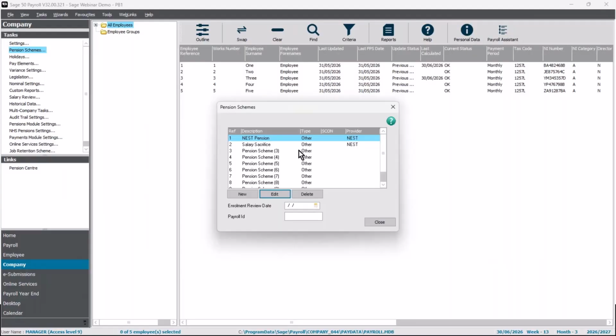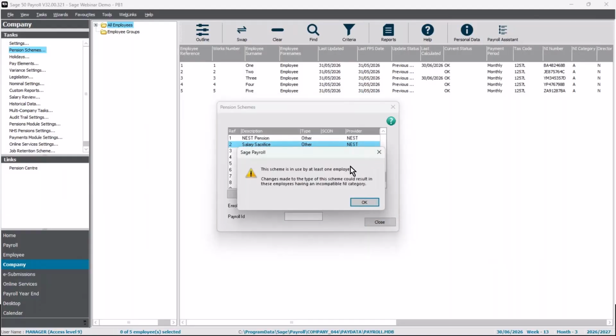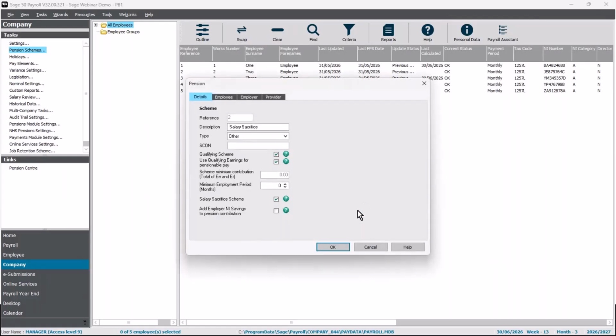Now, whilst we're still in here, I do want to take a quick look at my salary sacrifice scheme as well. So I'm just going to go in to edit that. Again, because that's assigned to an employee, I am getting a little pop-up just to give me a bit of a warning.